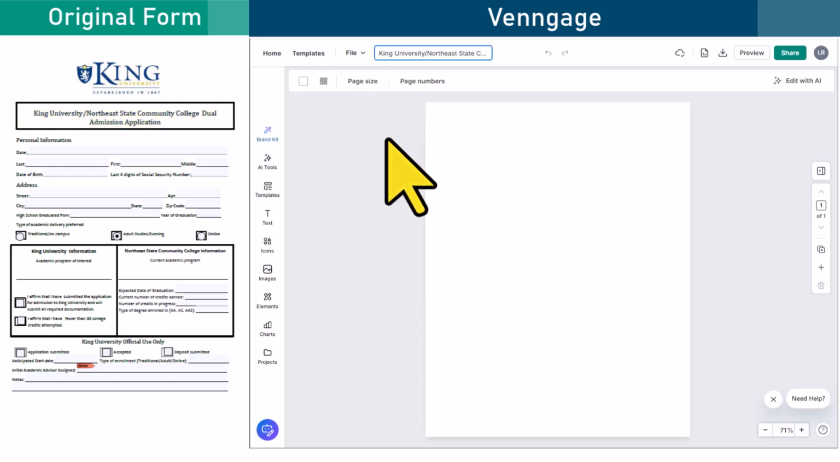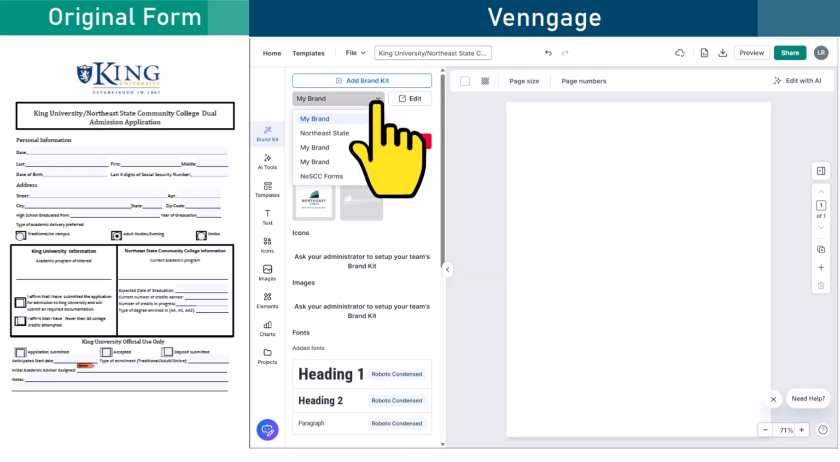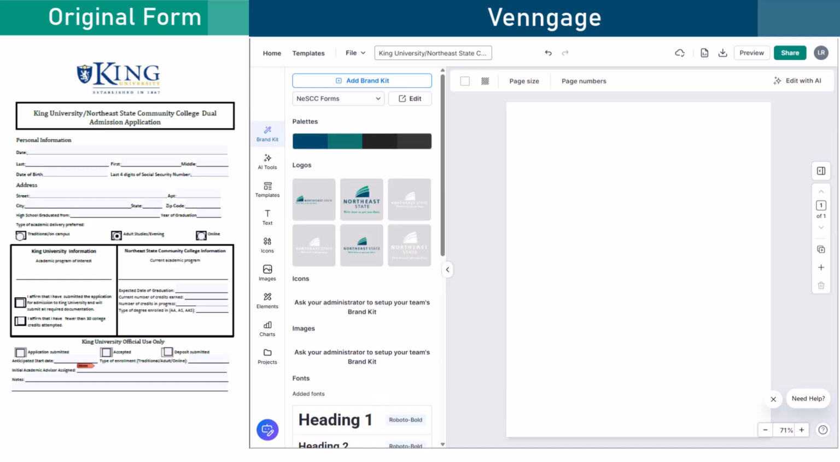On the left menu, select Brand Kit. From the My Brand drop-down, select NESCC Form. This will preload branding colors, fonts, and logos to speed up form creation.